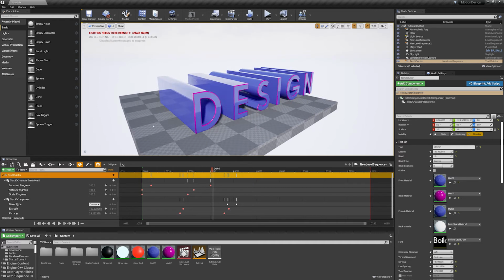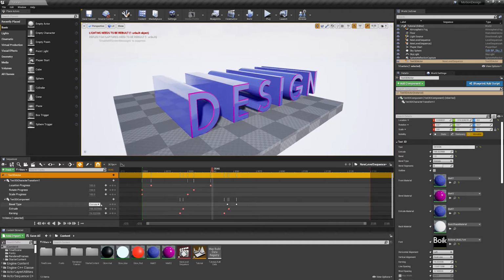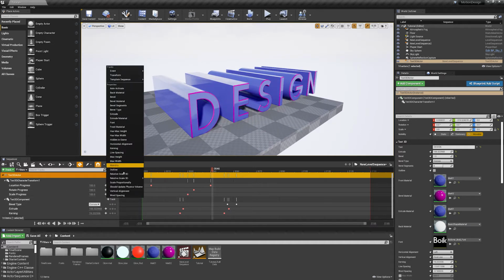So, that's how you can get in and add a text 3D component to track all sorts of things. Have a little play around here. You've got your bevel type, your bevel segments, and you've also got the material which you can change.